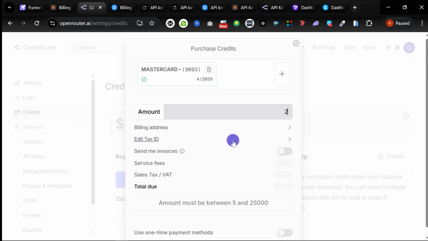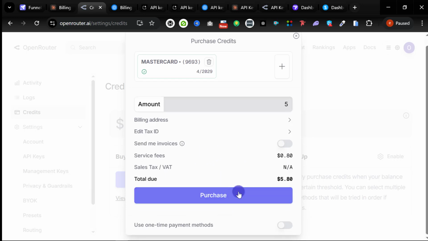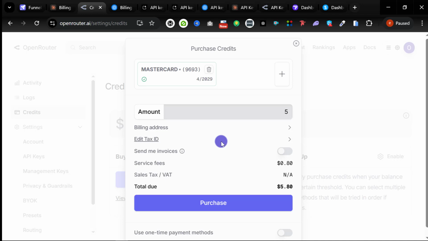Okay. So the minimum is $5. So now you can see, OpenRouter allows multiple models. They support over 300 AI models. That means one OpenRouter key will enable you to access models from top platforms.